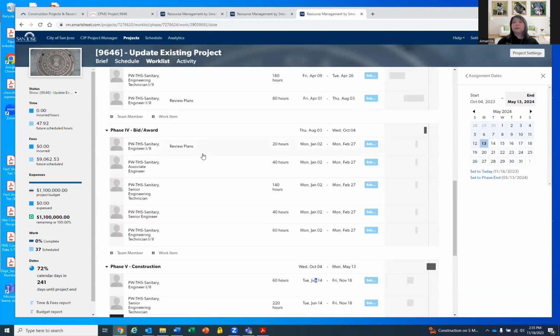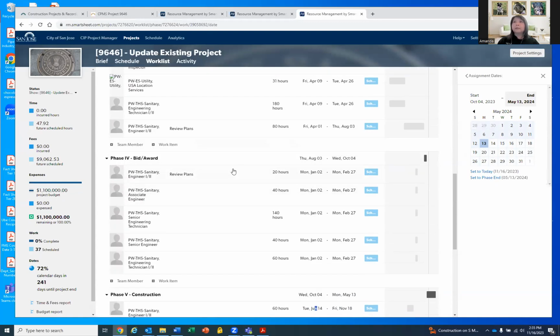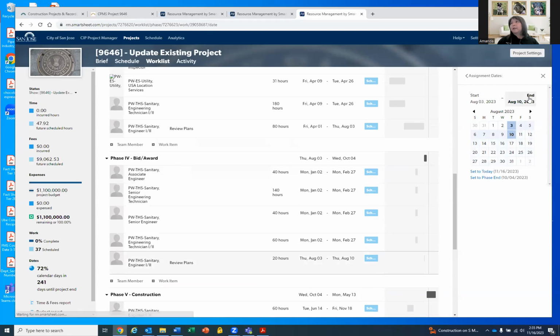I don't know why I went to the other construction, but let's go ahead and do this one. I'll show again. You want to do the dates, hit the date, set to phase start, click on the end, set to phase end. So now your resource here has the correct dates.